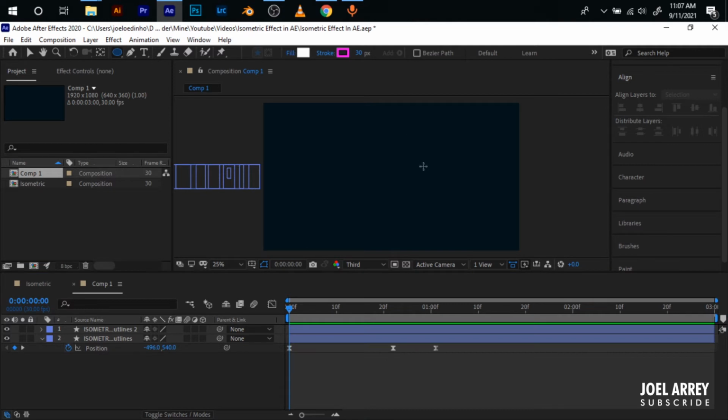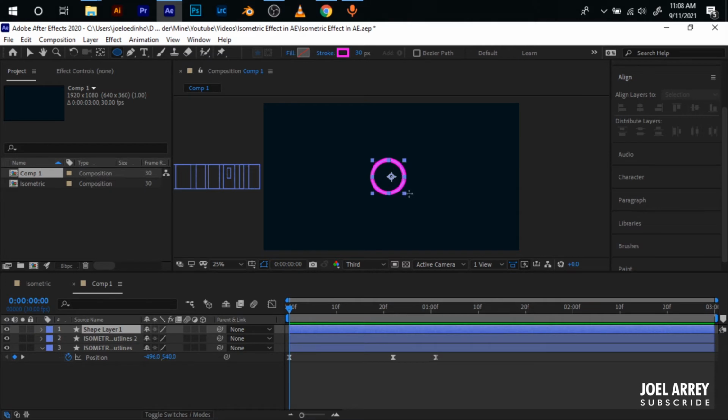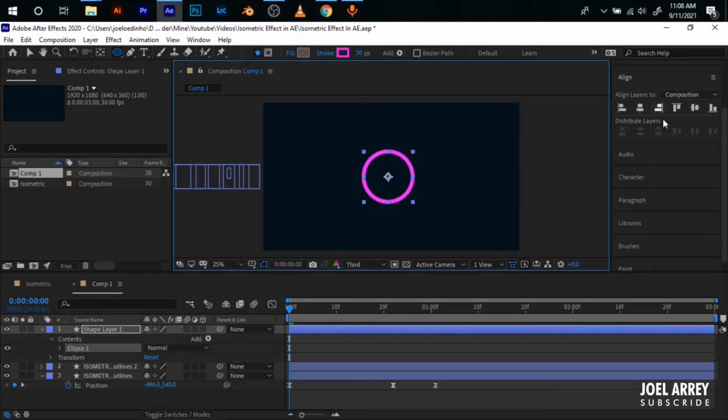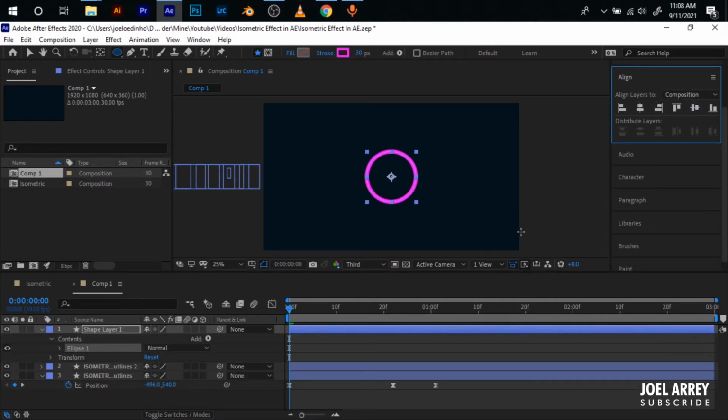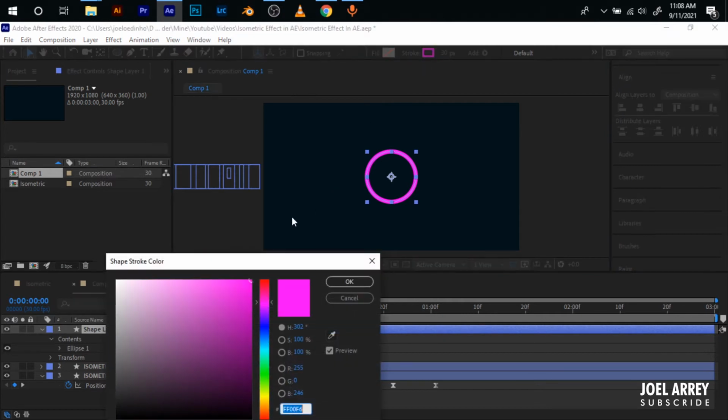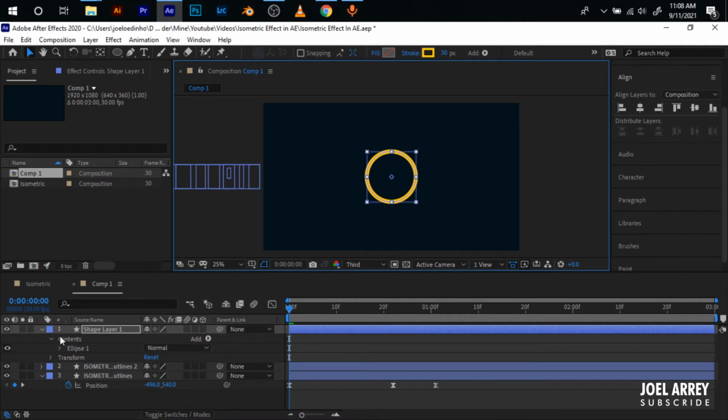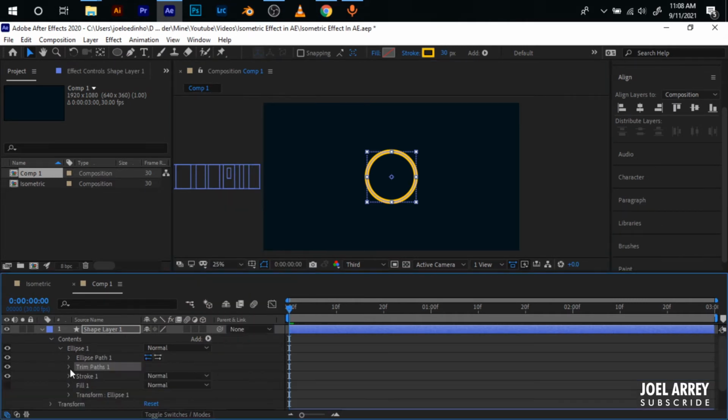For the fill, I'm going to set this to none. By changing this color, I hold Alt and click until I see this line here. The fill color will be set to none. At the center of my composition, I'm going to just draw a circle just like this, and align this at the center again. Change this color to orange, something like this, and then I'll add a trim path.